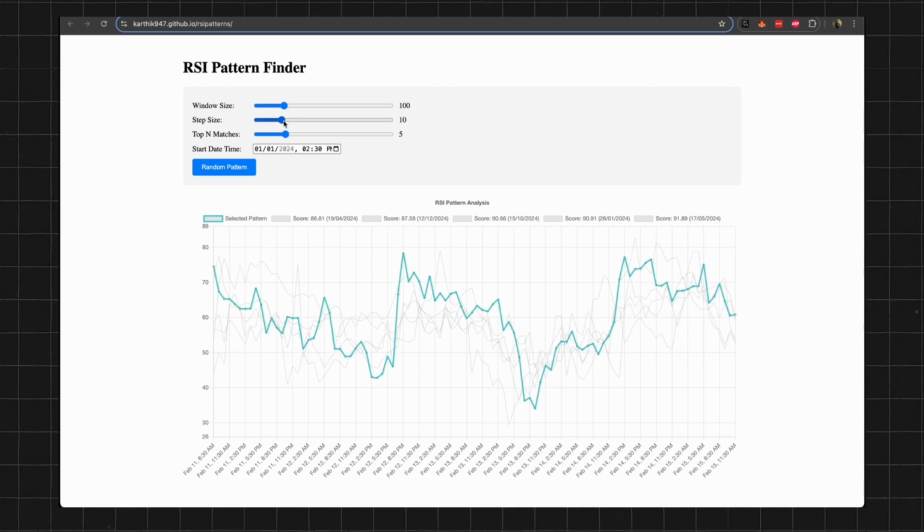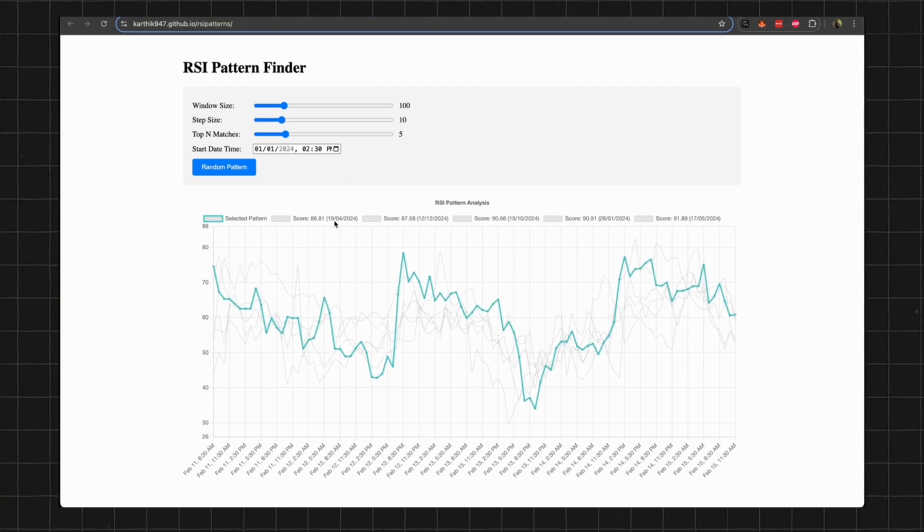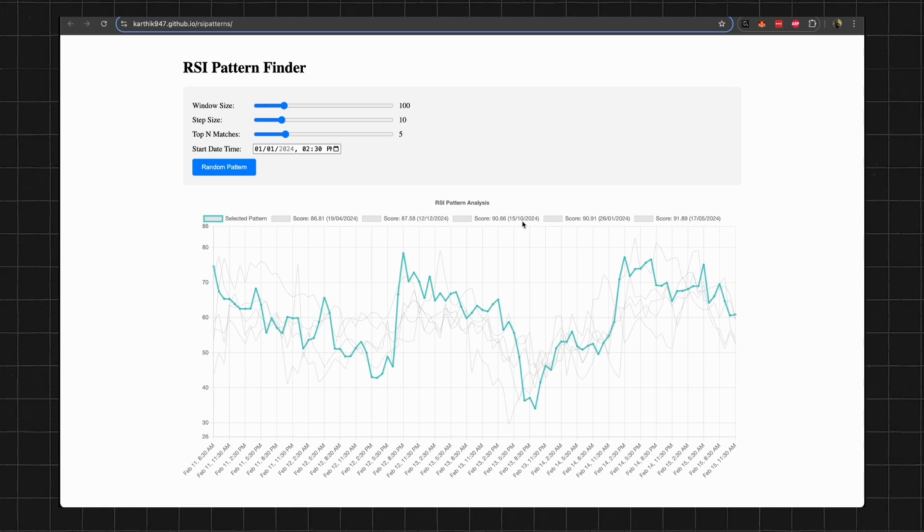Alright, now if I set the step size to 10, you can see one pattern is found in April, the other one in December, one in October. So yeah, the windows are spread out, which is what you want.